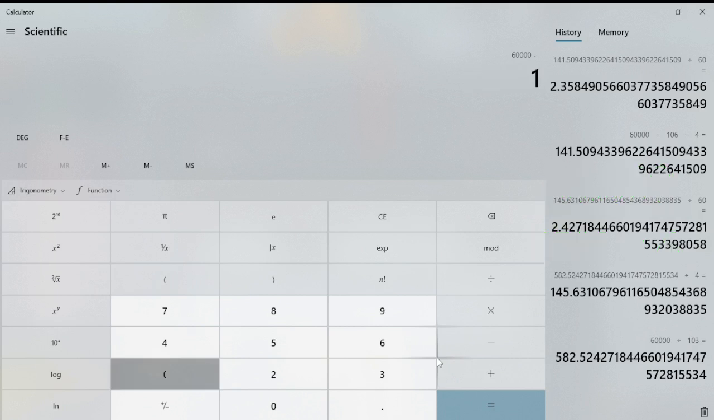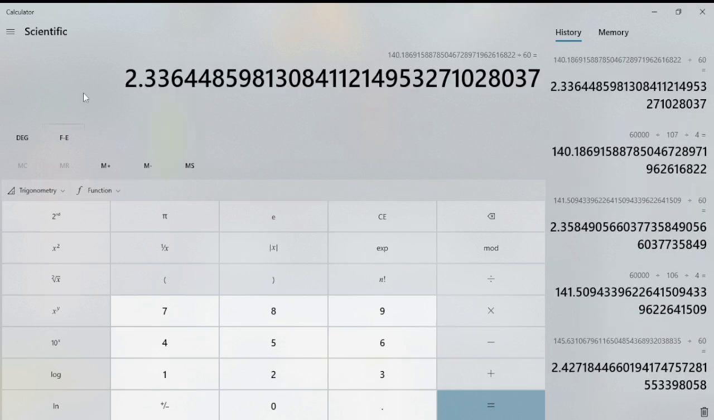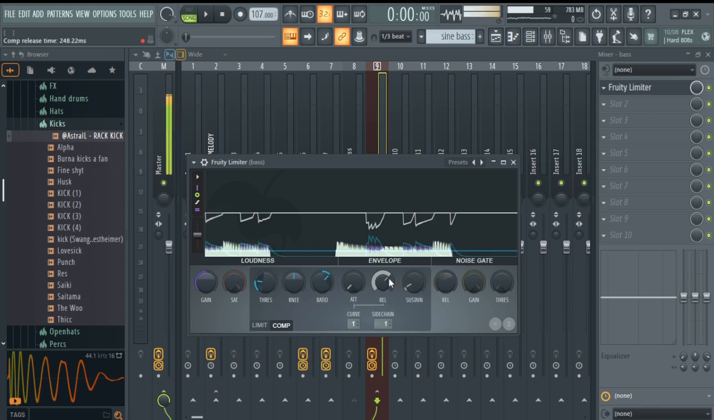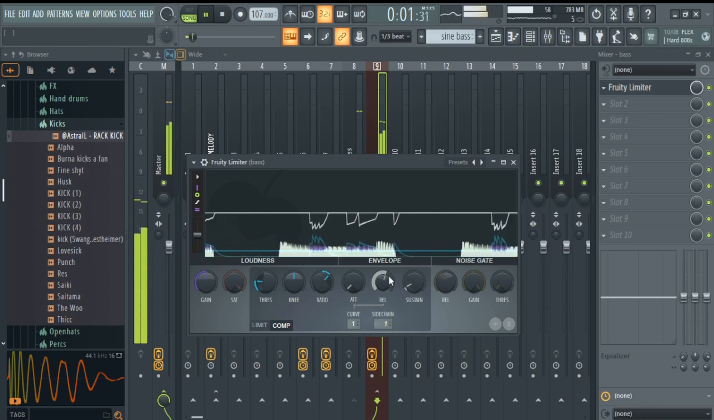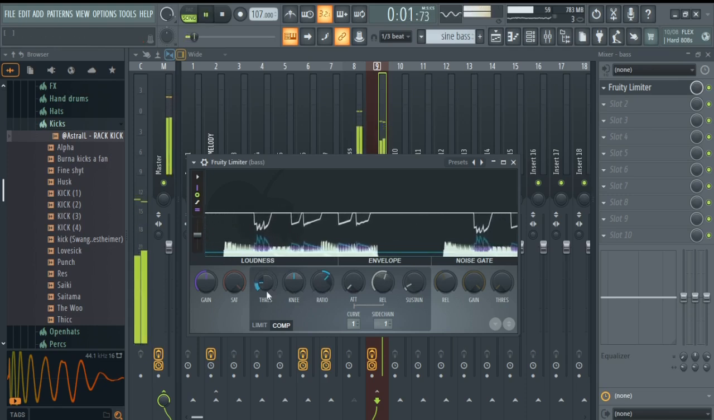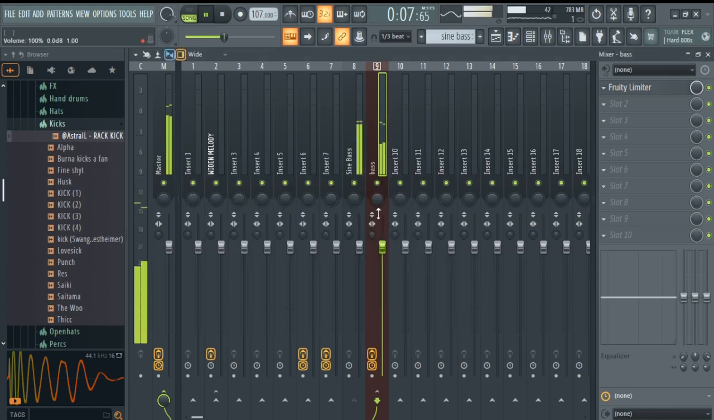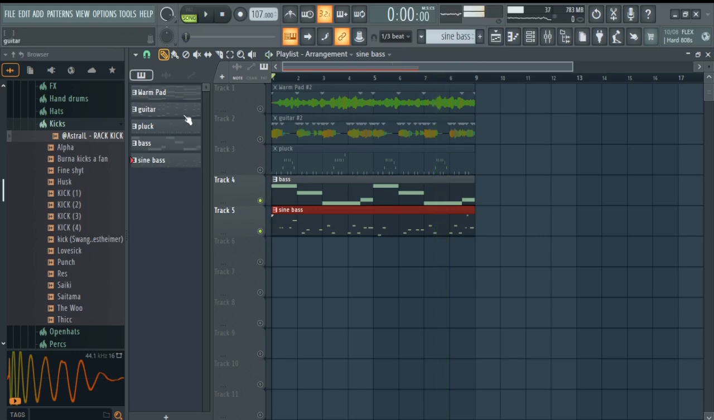So let's do that. So we have 140. Let's do divided by 60. So that means when we're adding reverb, this is what we're going to use, 2.3. So for now, we're using 140. So we just take this over to 140. Let's take it lower still.